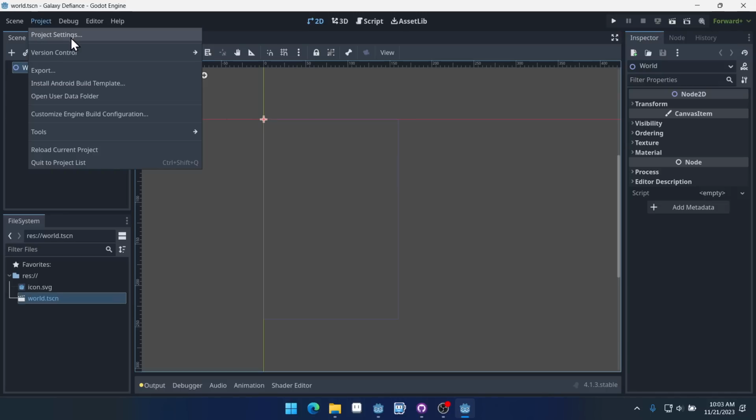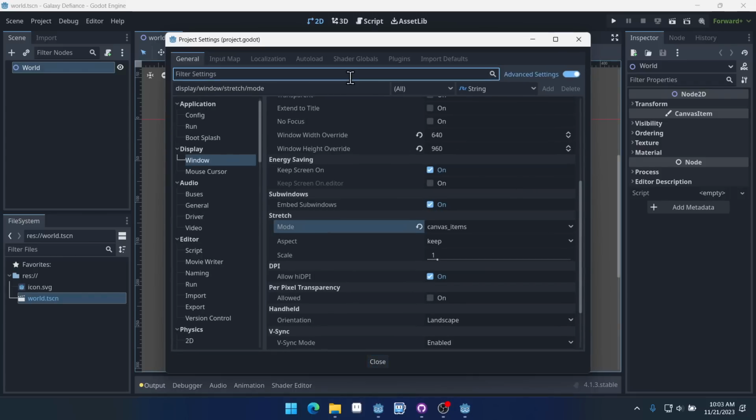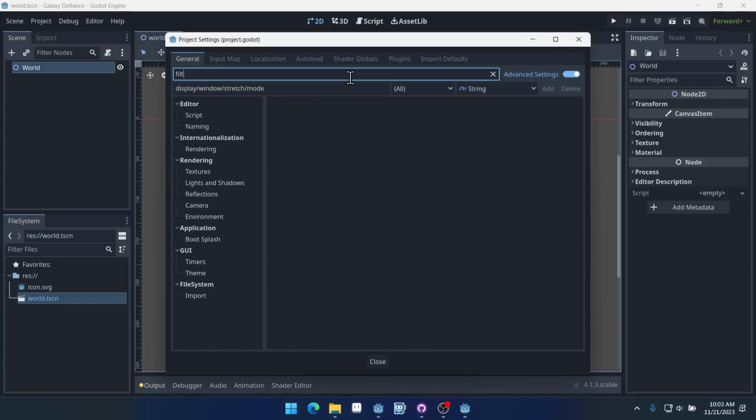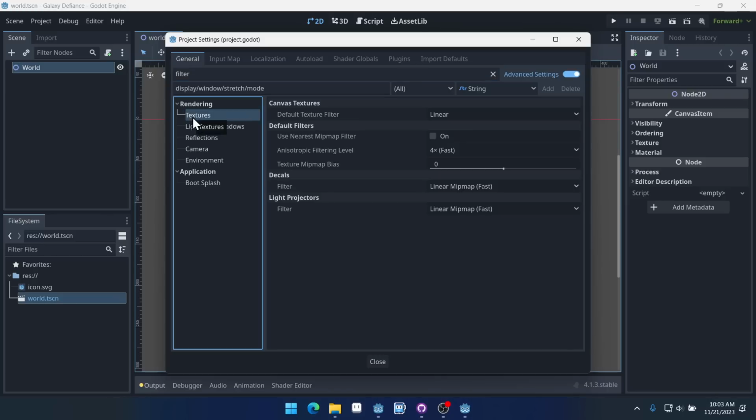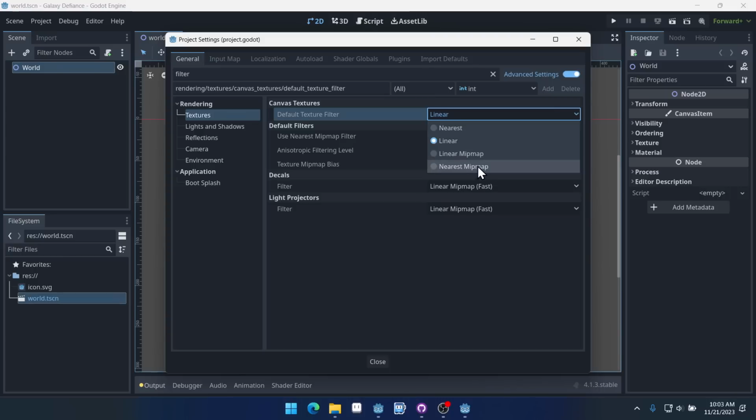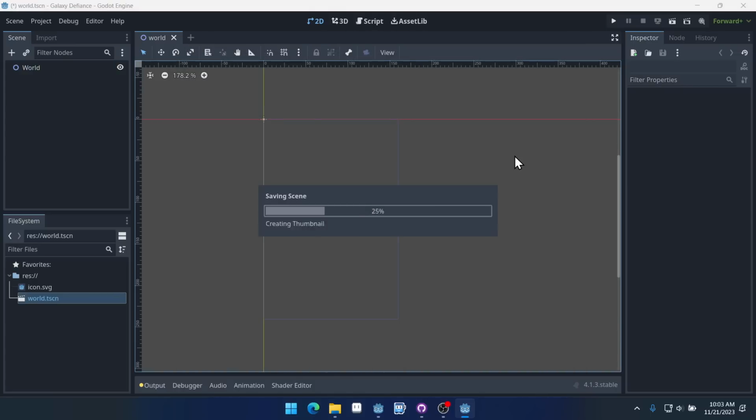The other thing we need to do in the project settings is search for filter. And under textures, we want to make sure that our default texture filter is set to nearest. That's because we are doing a pixel art game. Linear filtering will actually add a subtle blur to your pixel art. So we set it to nearest, and that will prevent any blurring on our nice crisp pixels.